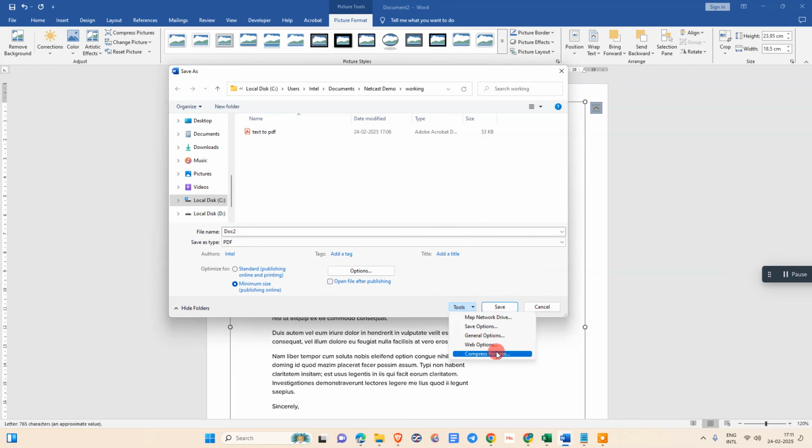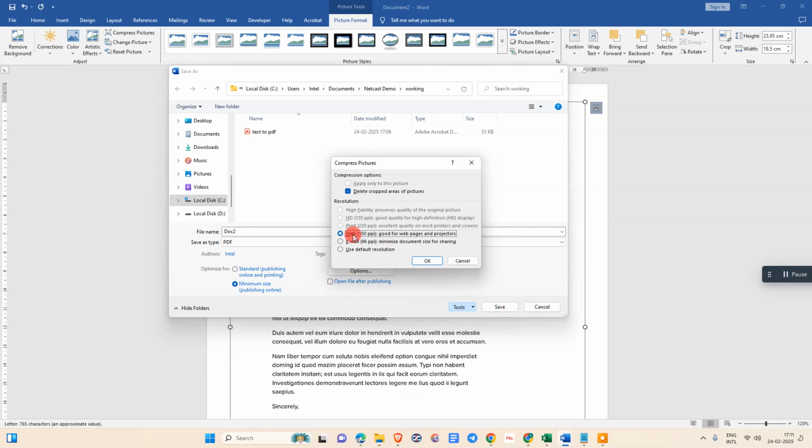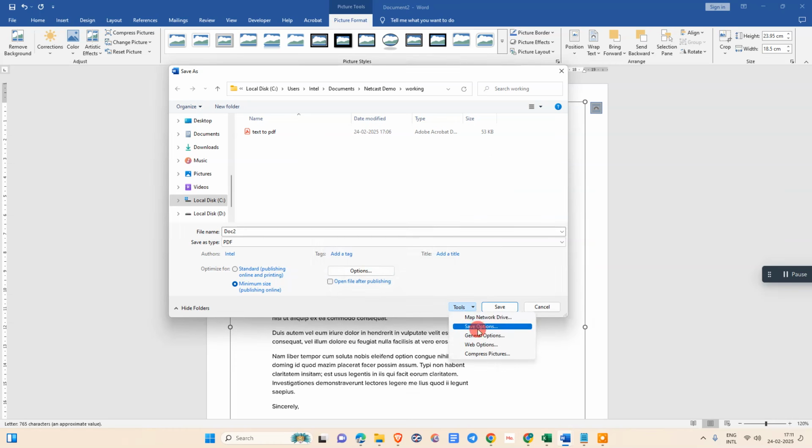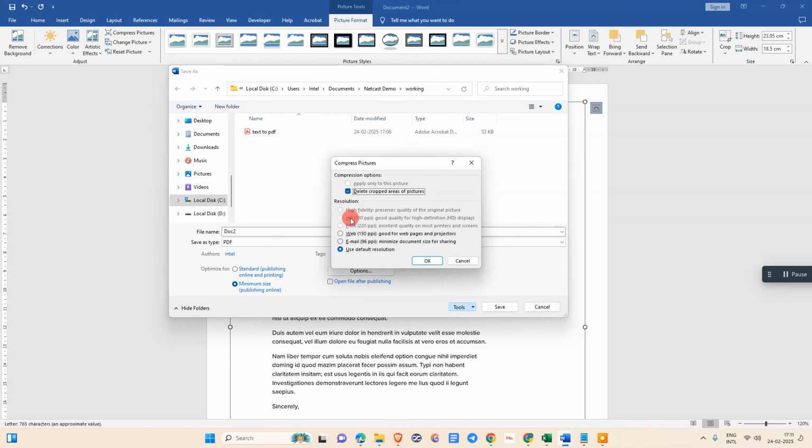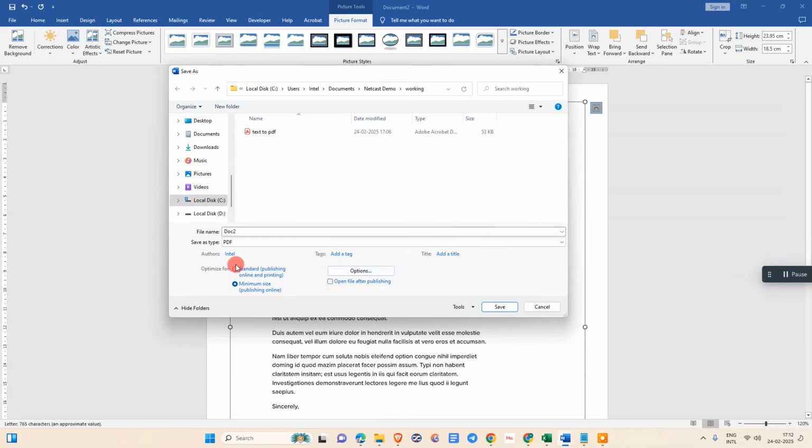Here under the tools, go to the compress picture, and if this option is enabled for you, then just select it. In my case, I have only 3 options, so you need to select this option, high definition, and just click OK. And you can rename your file and save it.